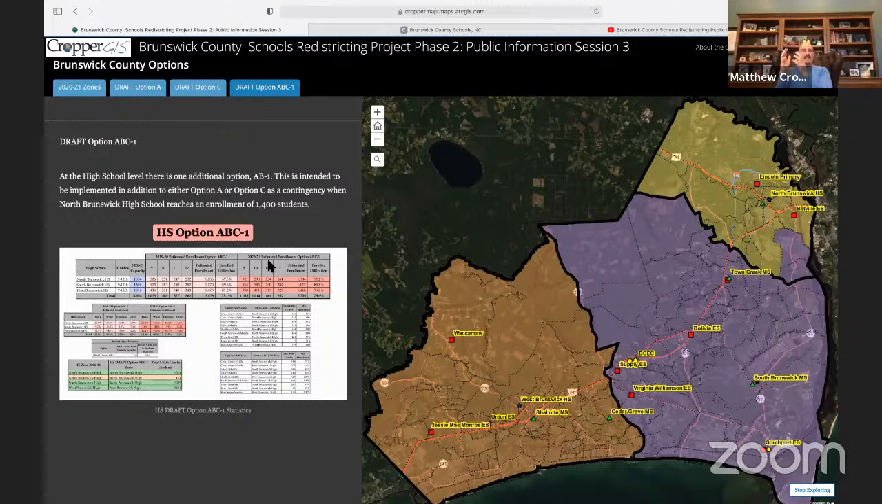And then this ABC1 is an AC1 contingency map, could be applied to either option. We kept this standalone so that we don't lose focus on details of the A and C option. And this is one that could carry forward with either option if the board chooses to do so.